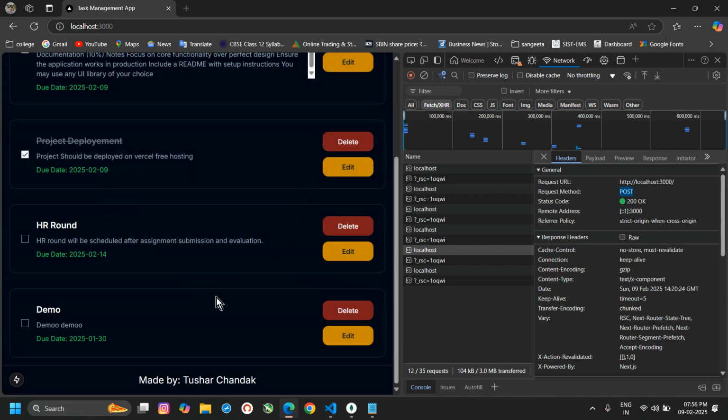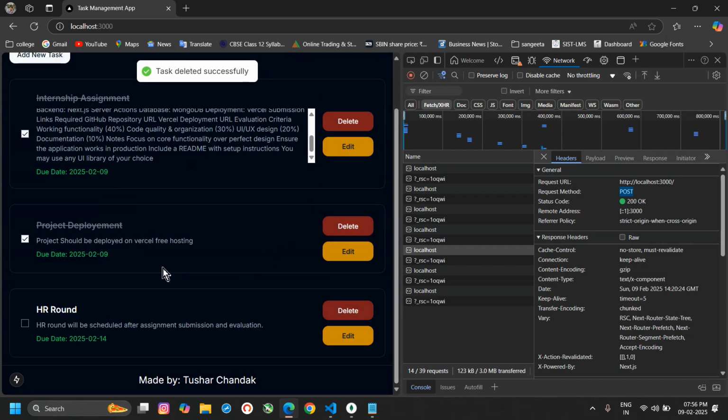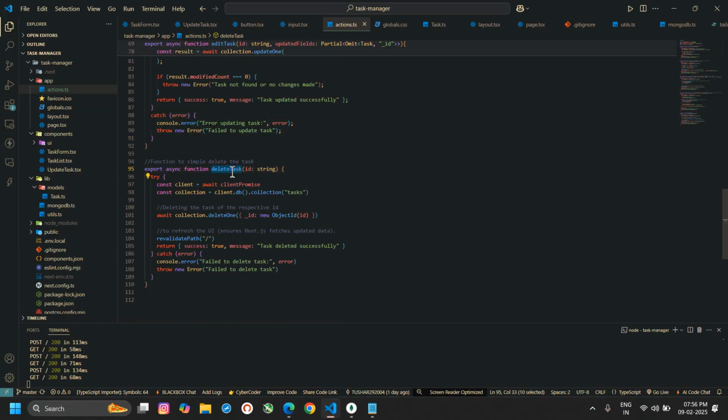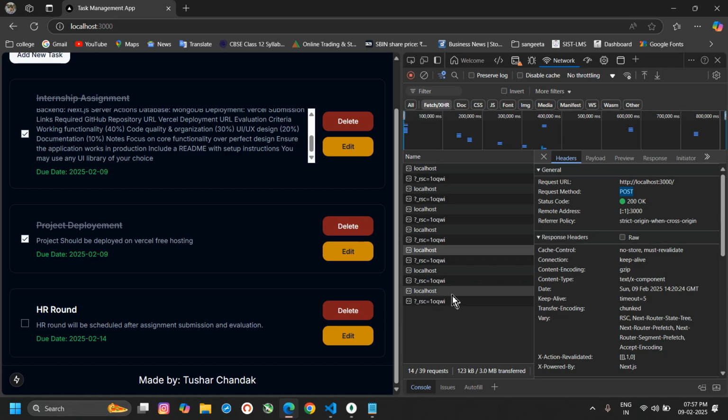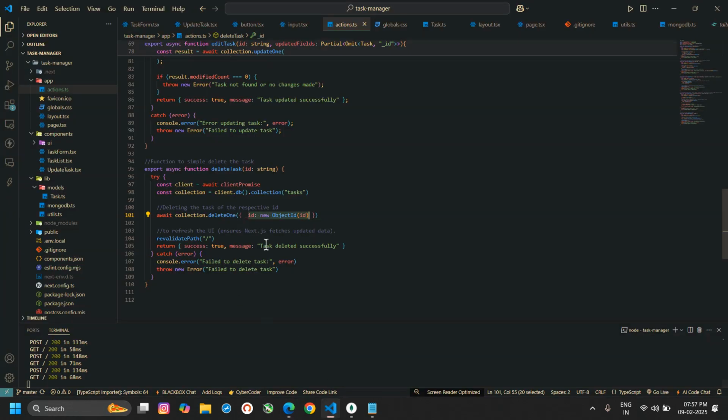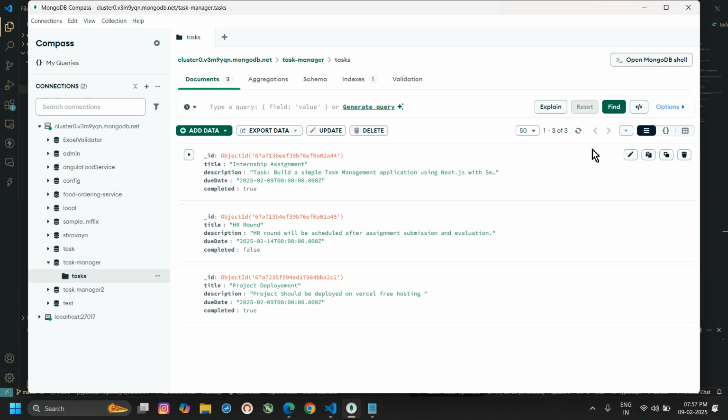Now coming to delete functionality. So here it's updated automatically, you can see. Here we have a delete functionality also in our server action. And you can see again we are connecting the database and then we are just doing a delete one functionality on the basis of ID. So if you go and see, when we deleted, we had an API call. In payload, we have given our ID. So this ID only we will use here and delete the task in the backend from the database. It will be three tasks only.